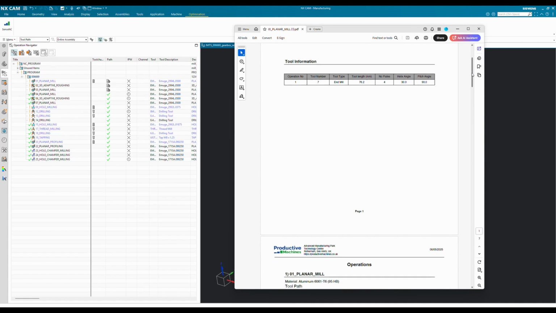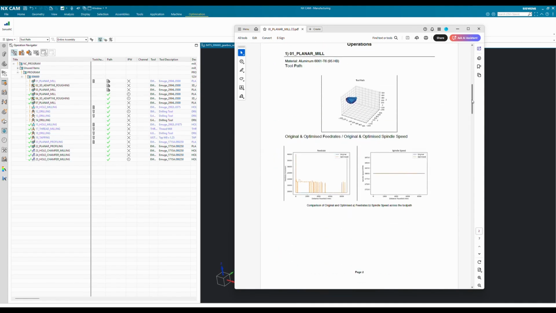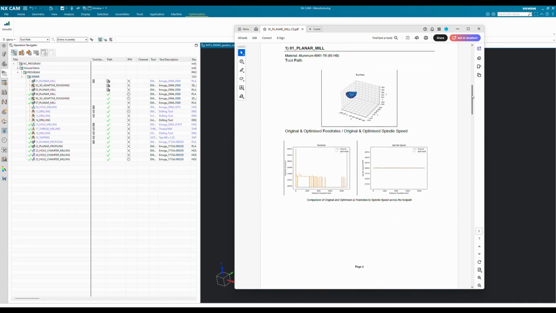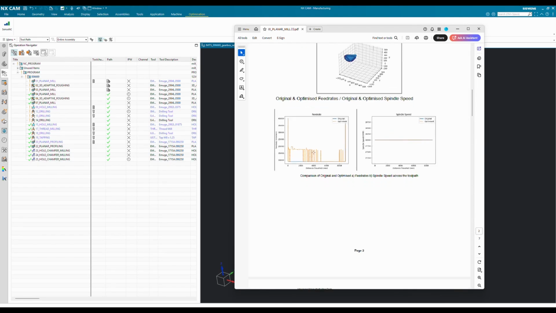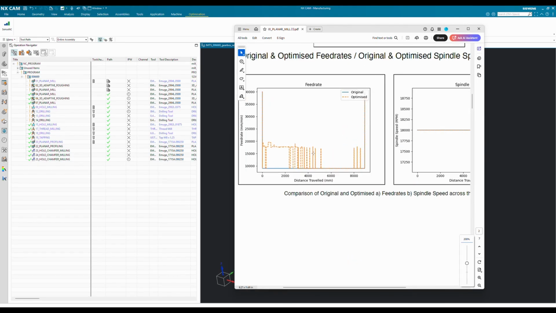I can also see how the feed rates have been changed. Here the original feed rate is shown in blue, whereas the optimized is in orange. I can see the chip thickness and cutting forces.